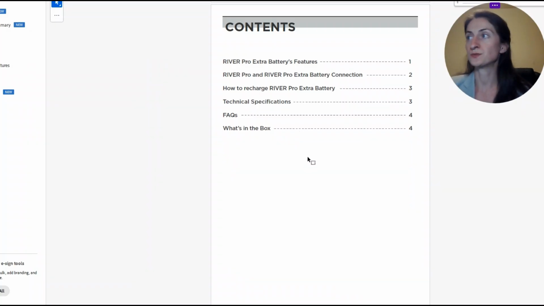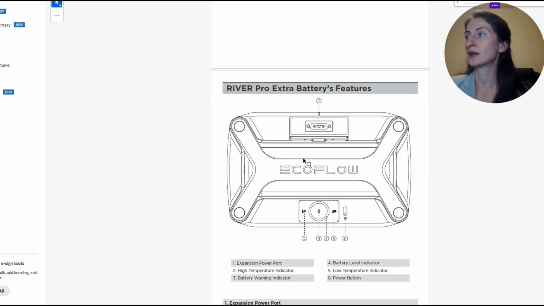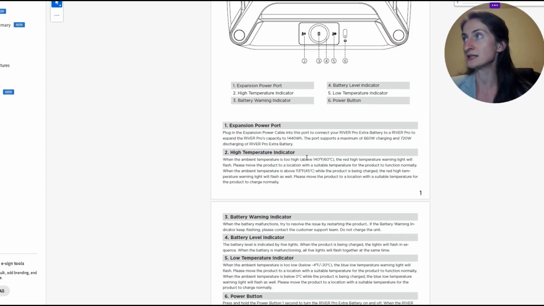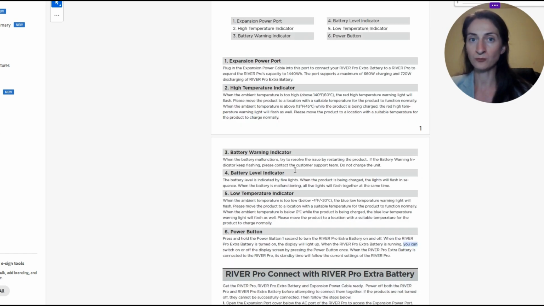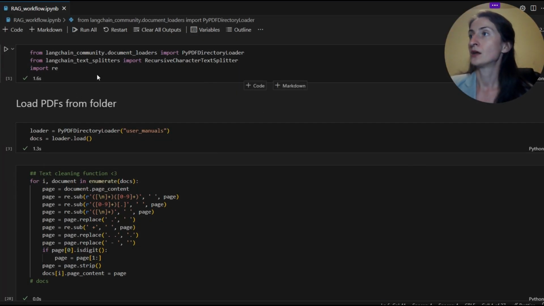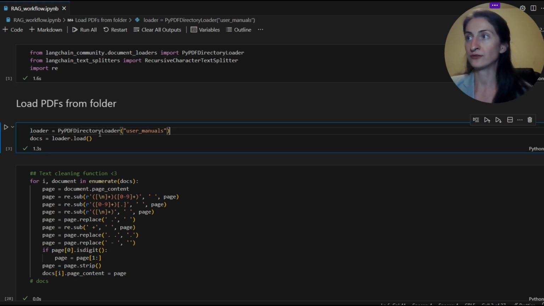Our documents are going to be some user manuals for the EcoFlow batteries and power stations. And what we are going to aim with our RAG system is to be able to answer technical questions to the users that have problems with their products. So we are going to load all these PDF user manuals from a folder that we've created over here, and this folder is called user manuals. So first of all, we are going to use PyPDF directory loader and load our manuals.